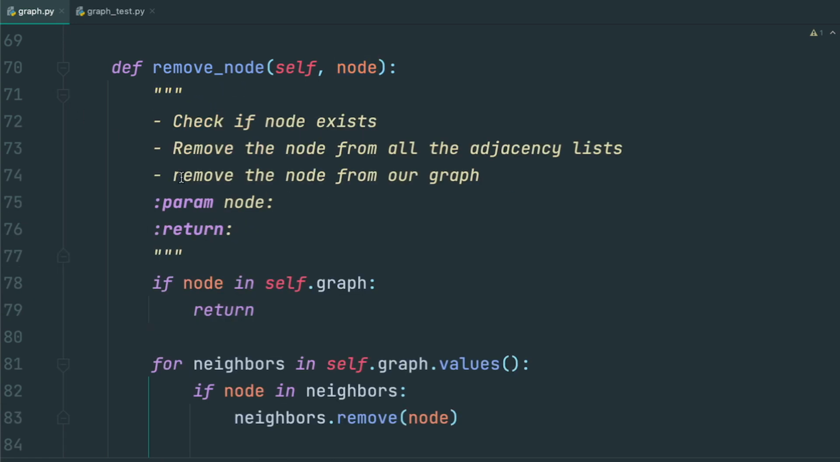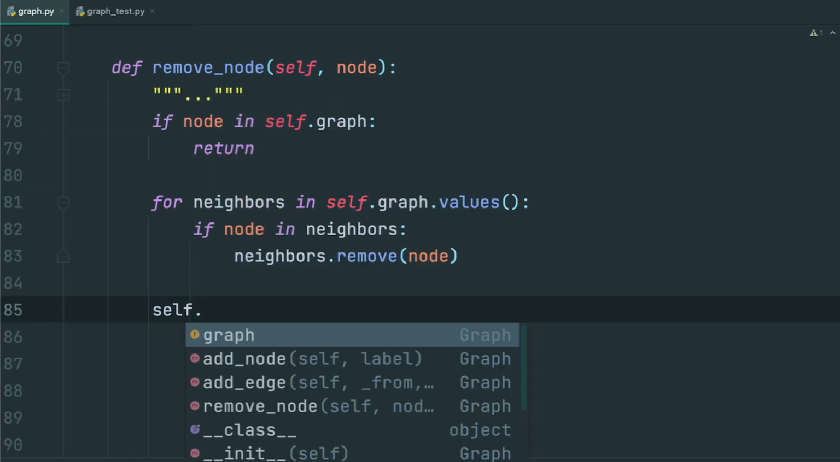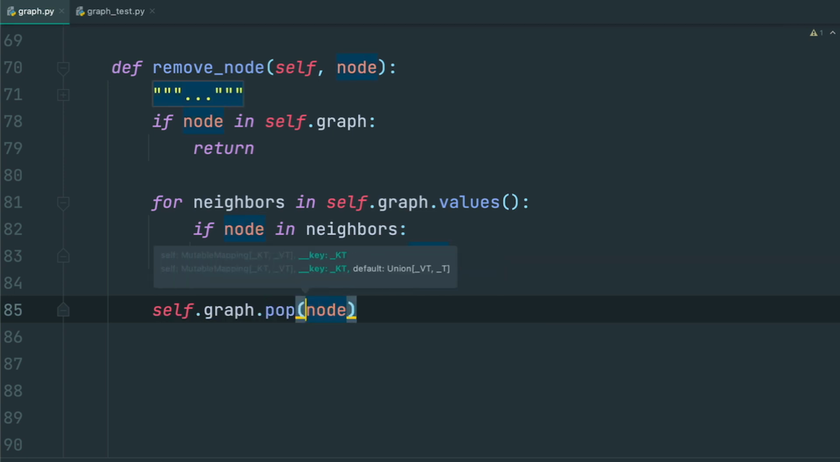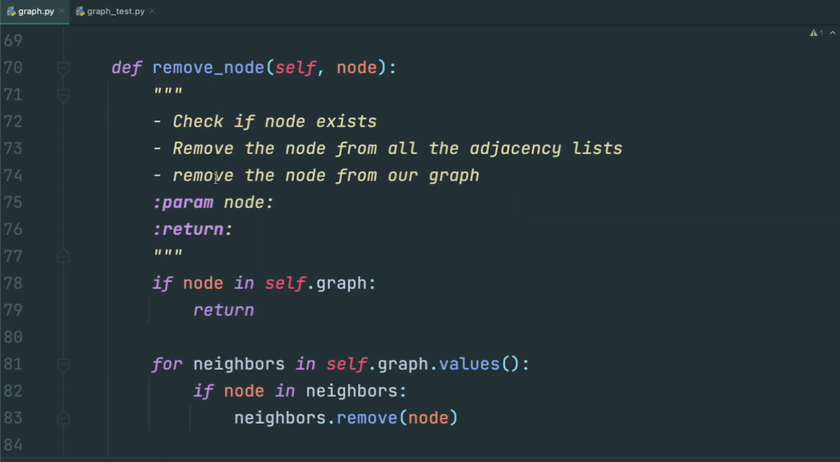Let's take a look at the next step, which is just removing the node from our graph. In this case, we can use the pop method available for dictionaries in Python, and we only need to pass the key that we want to remove. In this case, it's going to be node. Awesome, with this line of code, we end all the logic related to removing a node from our graph.